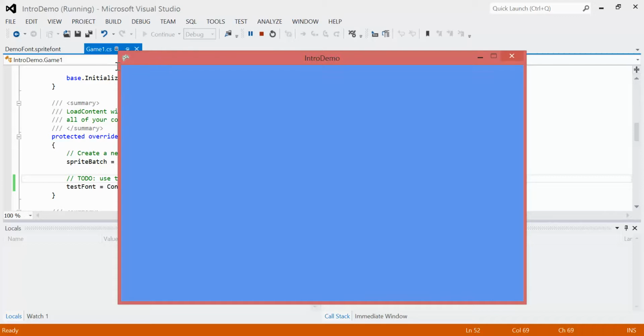Y increases as we go down. This is where things get confusing. Most people think, that doesn't make sense. Why doesn't Y increase when we go up? Well, for these graphical programs, Y increases as we go down.